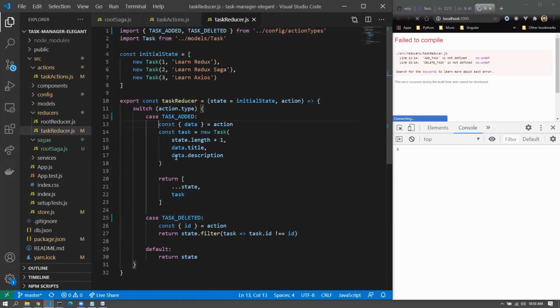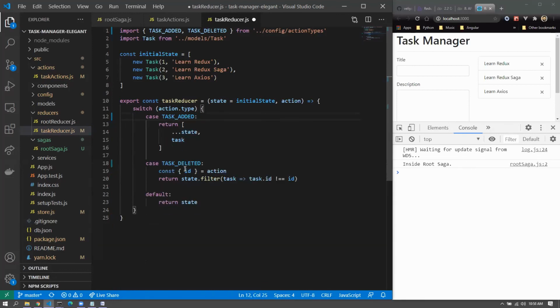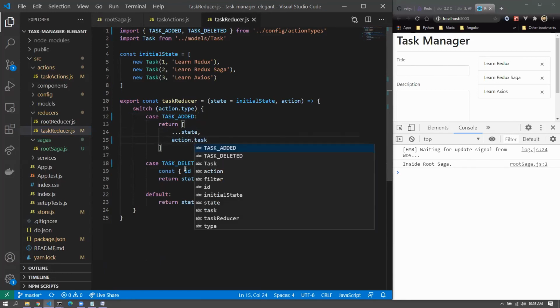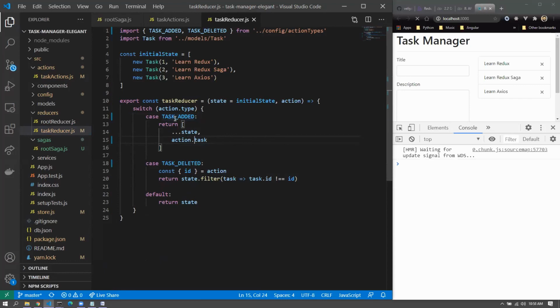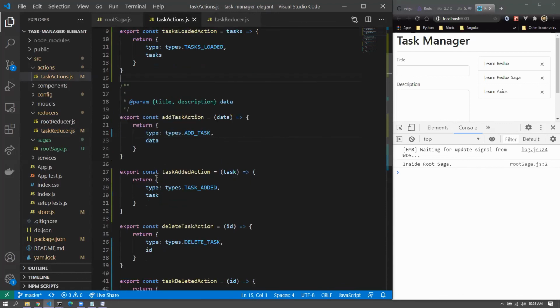And add task would also change because this creation of new task is not necessary now, because the new task is generated on the server, on the JSON server itself, and it is returned to us. And what I can do is I can go for an action dot task. So when the type of the action is task added, the payload is task itself inside the action. So you can see that task added action has the payload called task available in here.